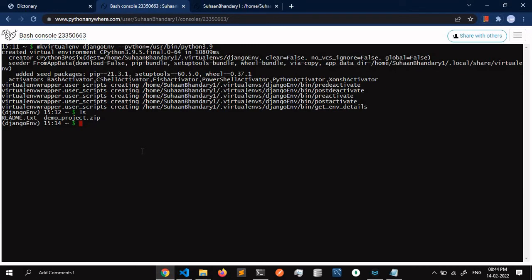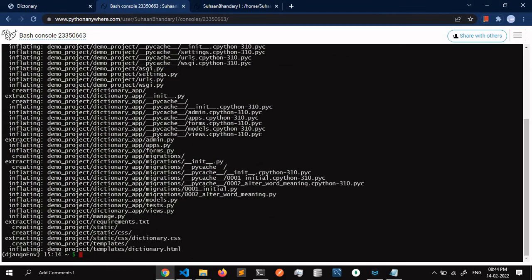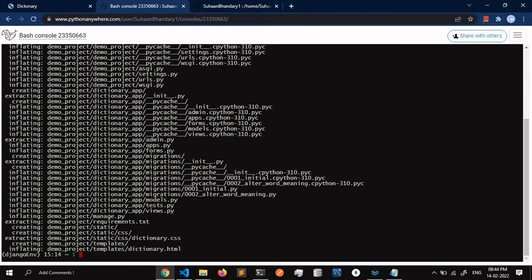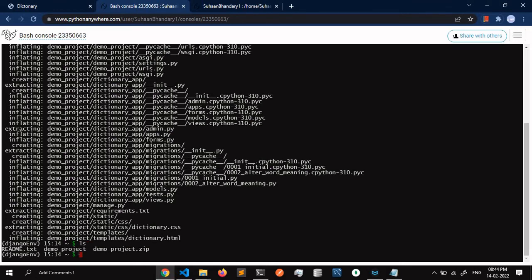After that, unzip it. To unzip the zip file, we simply do unzip and the zip file name, and after that it will unzip itself. It may take some time if your zip file is big. Since our project is small, it only took some seconds. Now after unzipping it, again ls, we can see that the demo project is available.